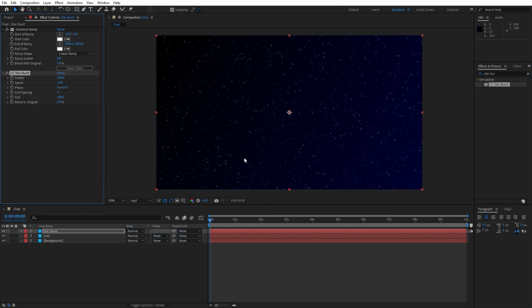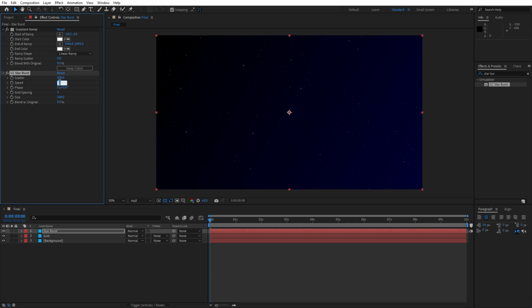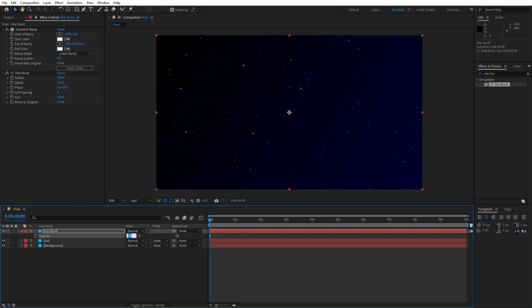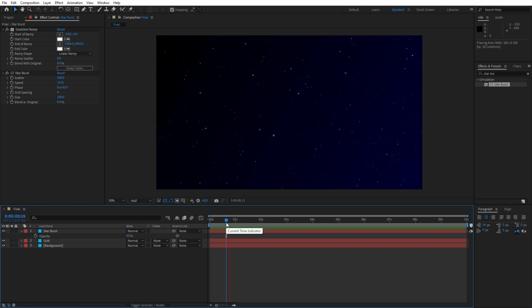And here also basically you can play around with the options. For the scatter I will do to around maybe 500, and for the speed minus 0.15, something like this. Also now hit T for this layer, and let's play around here with the opacity maybe to around 40%. Hit 0 in our finals, and our background for our text is looking cool.